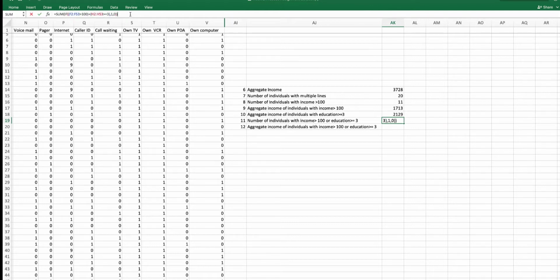You can see here how it went away again, but once the array function is activated, it shows another set of parentheses around it. So Shift, Control, Enter. Right, so this is for question number 11. So there were 29 individuals with income greater than 100 or education greater than equal to 3.